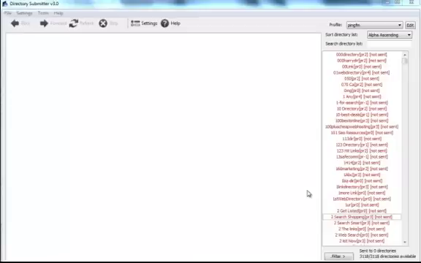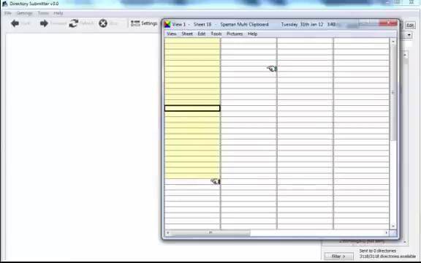Hi everyone. Let's take a look at how quickly and easily you can sign up for 16 or 17 accounts that are compatible with Ping FM. The first thing you'll want to do is open Directory Submitter, and it should look something like this. The next thing you'll want to do is open Spartan Multi-Clipboard, and it will look like this.